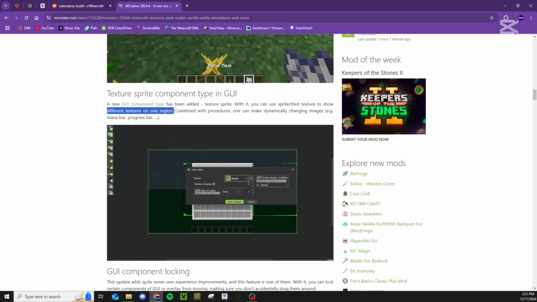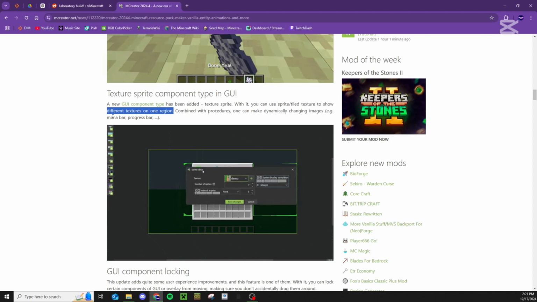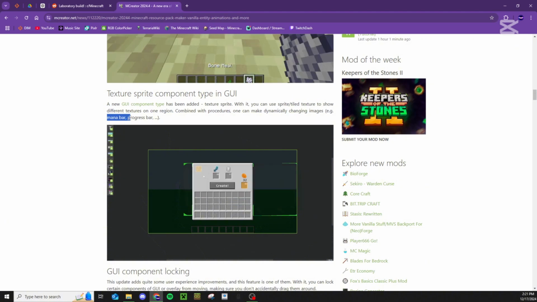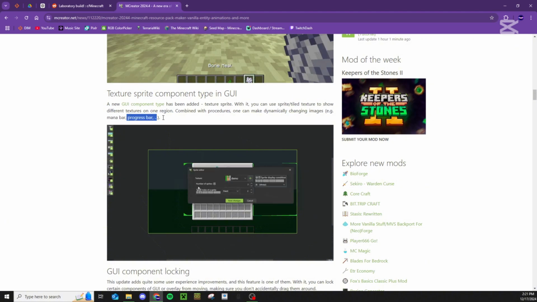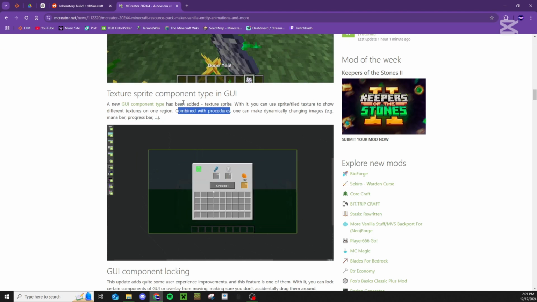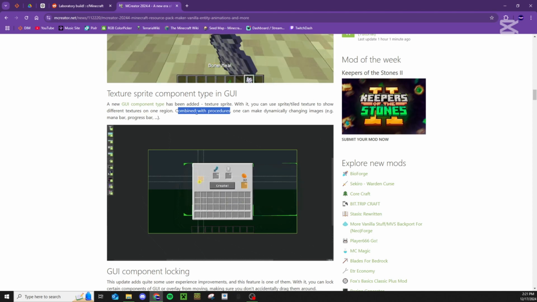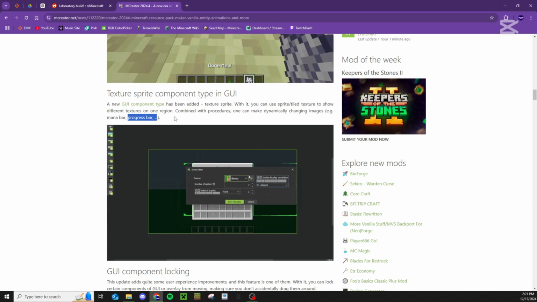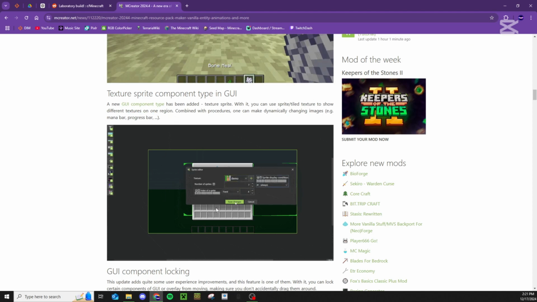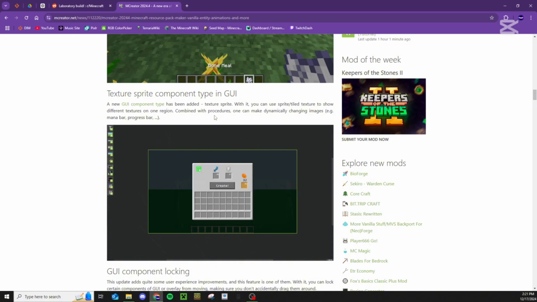I can already think of multiple instances in our mod where that can be useful, but just for a couple of examples here, it says mana bar, progress bars should now be much easier. Of course, you're still going to have to combine these with procedures, but before you'd have to make multiple images, stack them on top of each other, and then have display conditions to create things like progress bars. So it looks like hopefully that's going to be a little bit easier now, which is always a very cool thing to see.